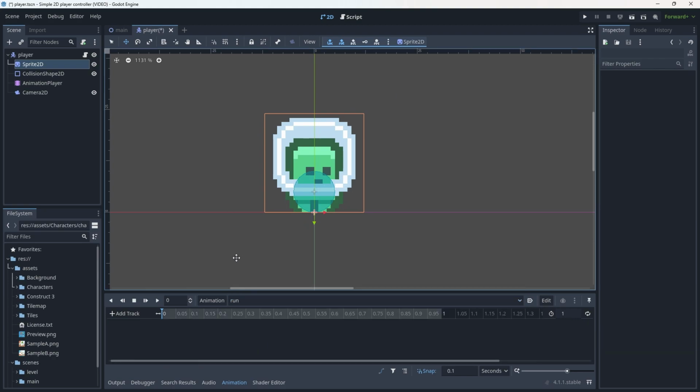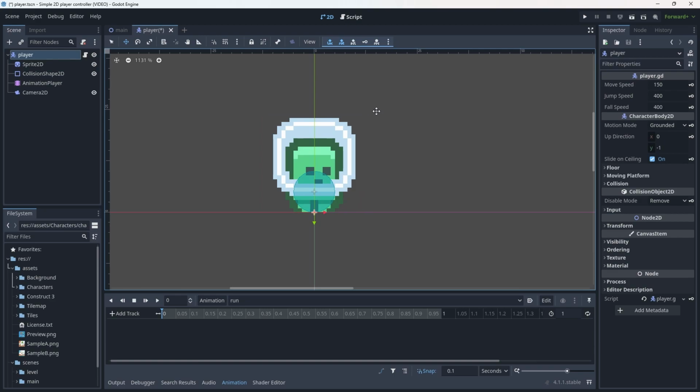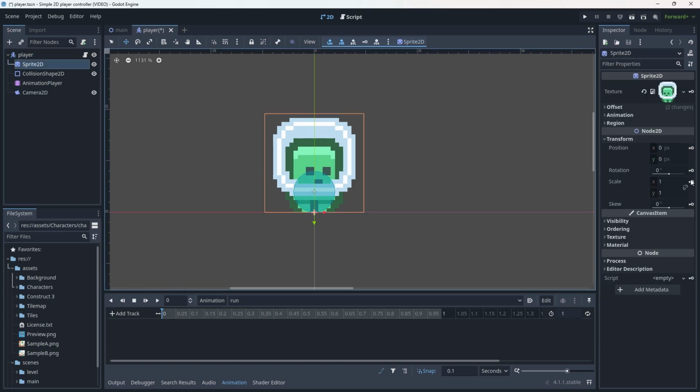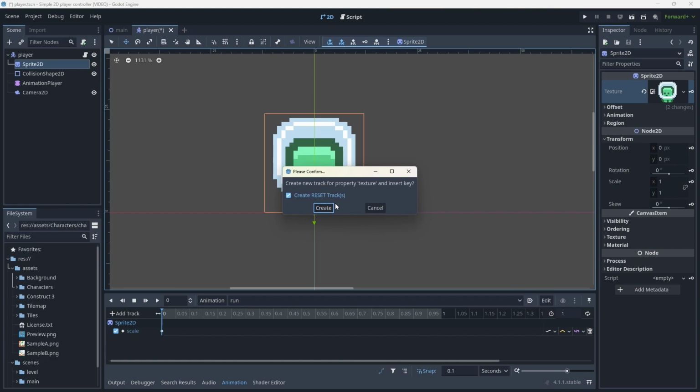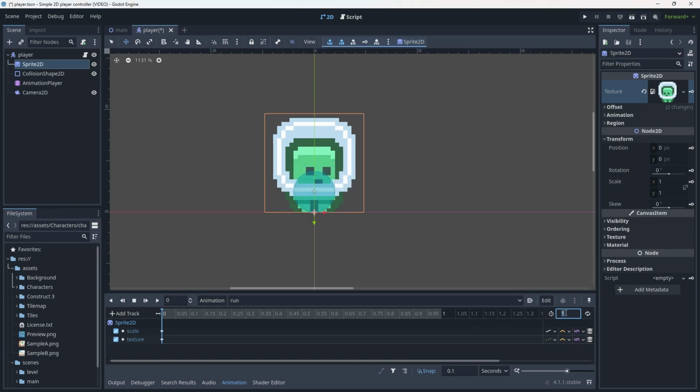So let's go and handle the running animation. I'm going to key in the scale to make sure that our scale will reset to 1 when we go into this animation. And I'm going to key in the texture. Now, I'm going to change the length of this down to 0.6. We'll go 0.4. Yeah, we'll go 0.4. 0.4 feels a bit better.